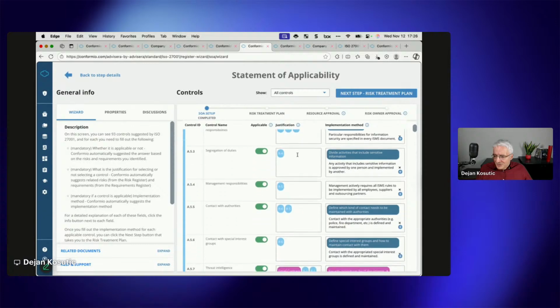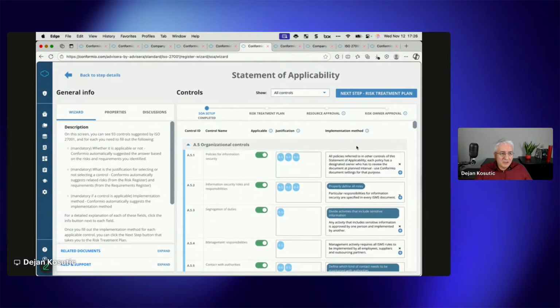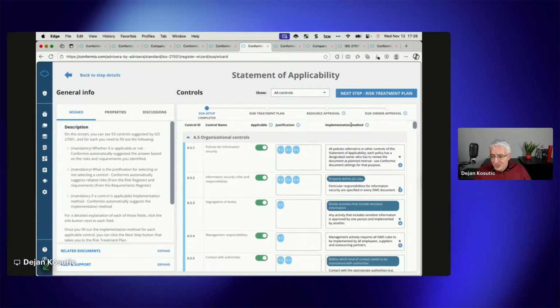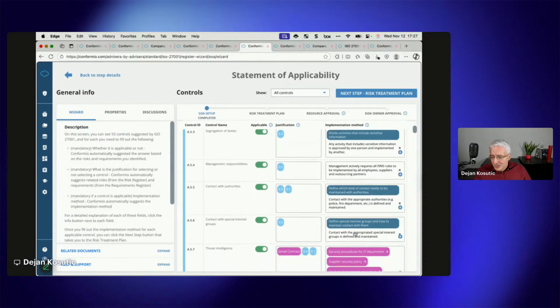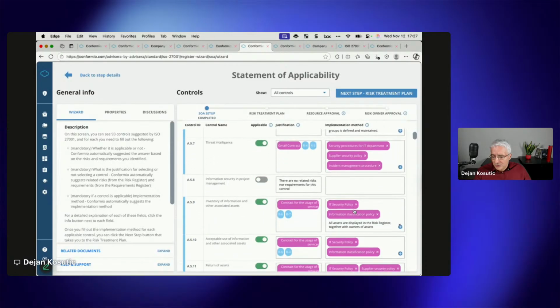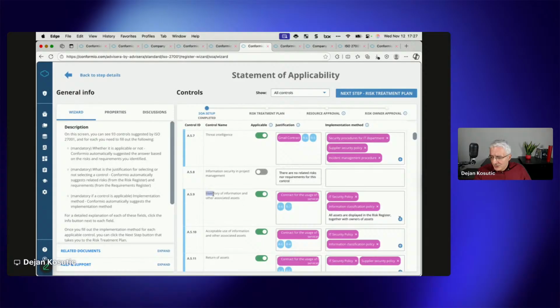So this is something that happens automatically, and the statement of applicability also automatically suggests the implementation methods, and then opens particular tasks or refers to particular documents that you will need. For example, you'll have inventory of information and other associated assets. You have these two risks which are relevant. You also have these contractual requirements, and then you have these two policies which regulate it, and also this comment that all assets are displayed in the risk register. So basically everything is coming together in this statement of applicability, and most of these things are done here automatically.